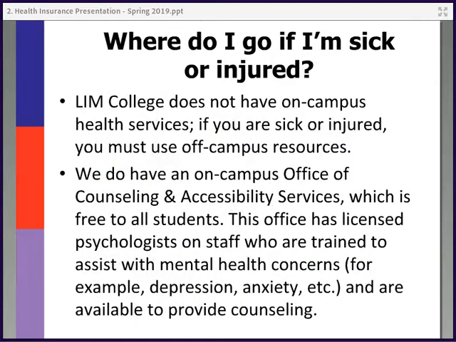If you're sick or injured, you might be saying to yourself, I don't know where I am supposed to go to get care. So we've got kind of a helpful breakdown for you here. One thing to make note of is that LIM does not have an on-campus health services office. So if you're sick or injured, you need to use off-campus resources.